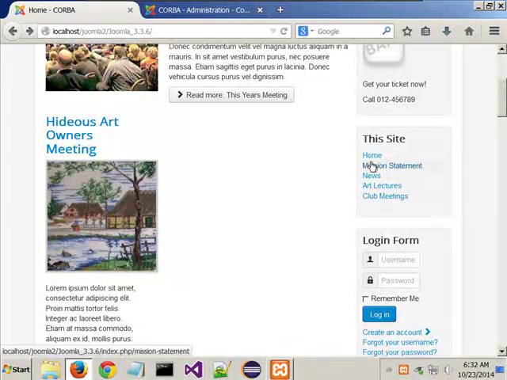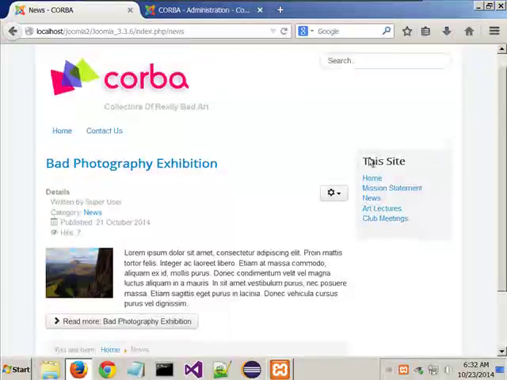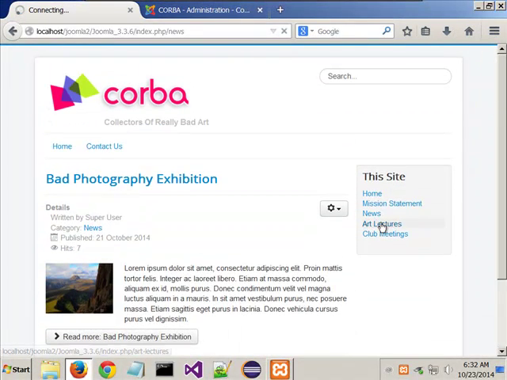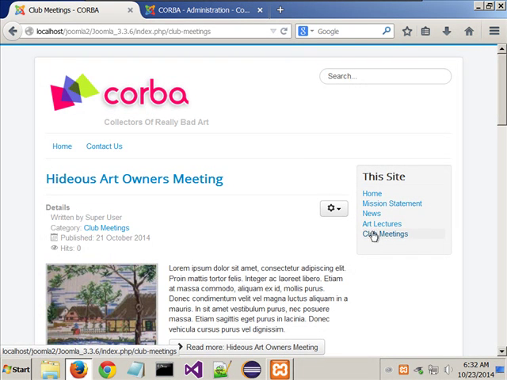Our mission statement is a page into and of itself also. News has got articles on it. Art lectures has got articles on it. And club meetings has got articles on it. Again, I've got to move some stuff around. I'm not really that concerned with that right now.